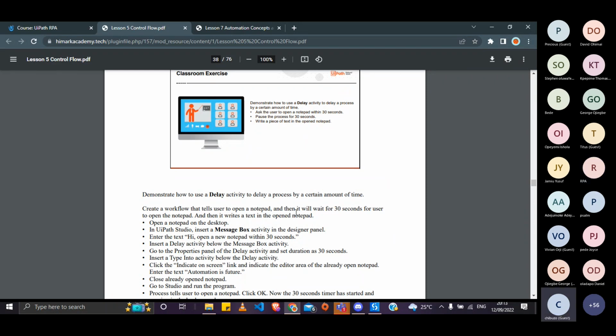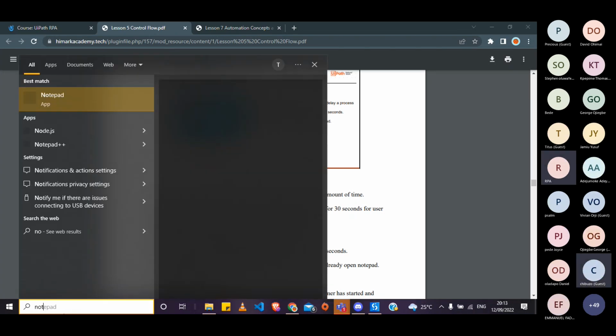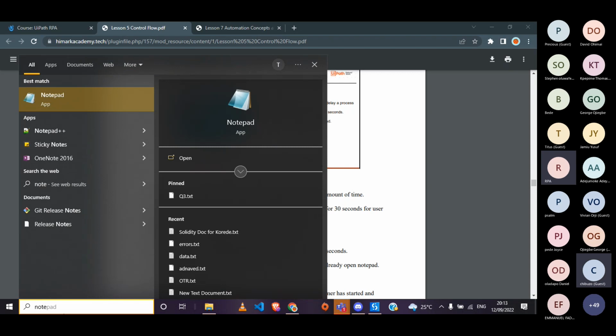Now, the first step in this one is to open the notepad on desktop. So that doesn't include UiPath Studio.